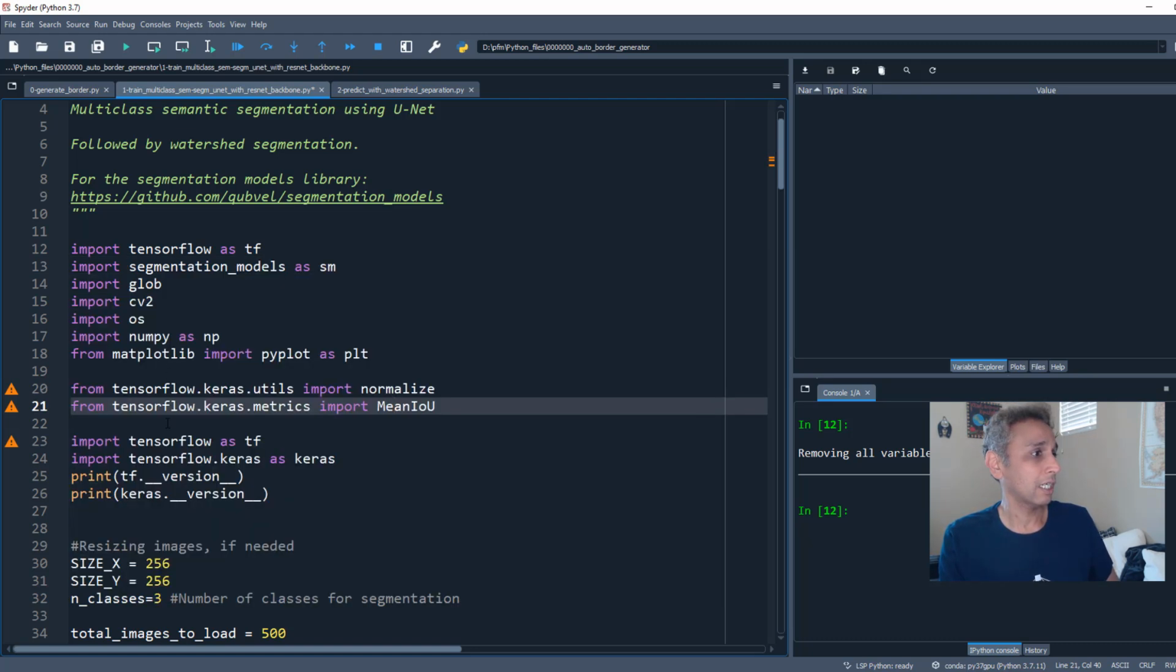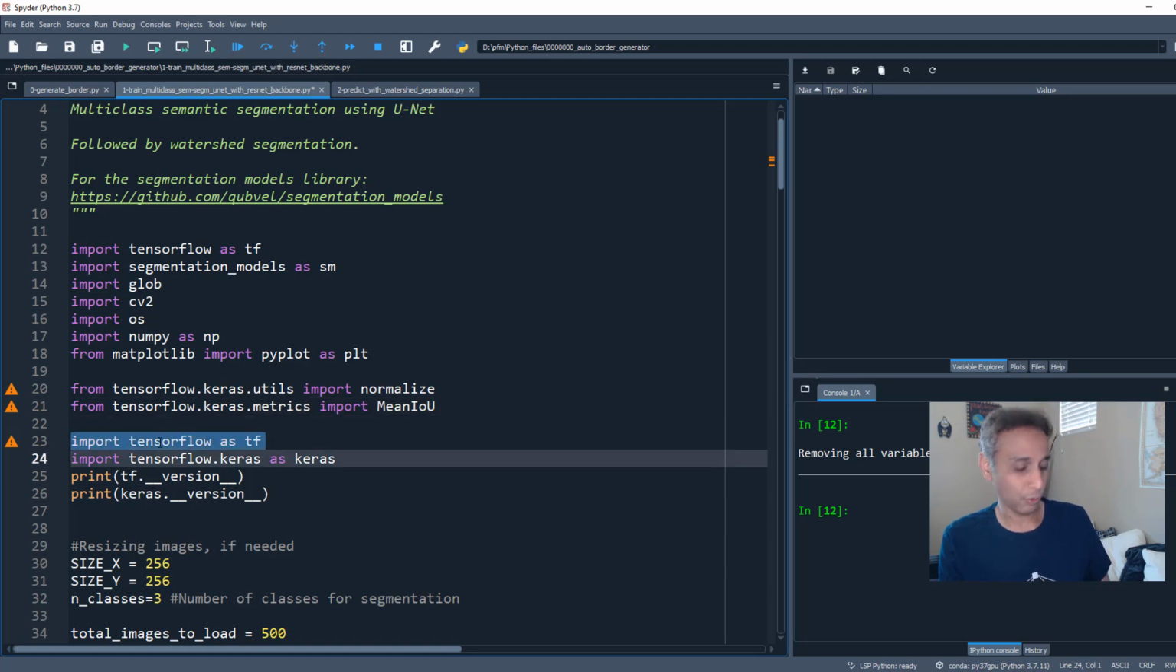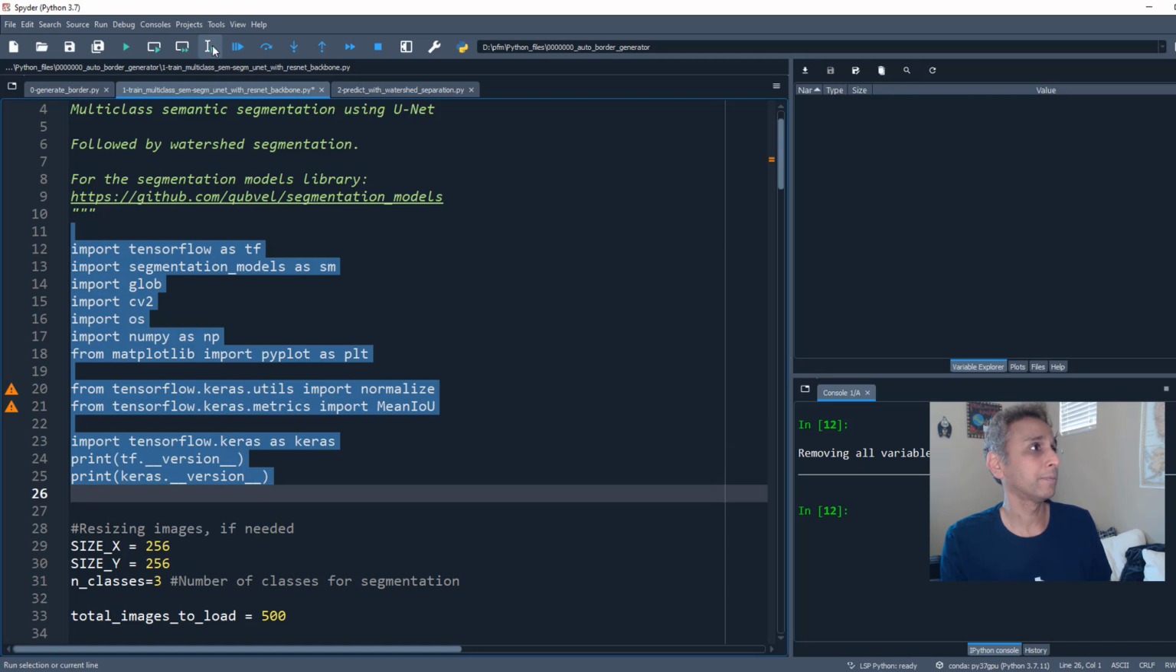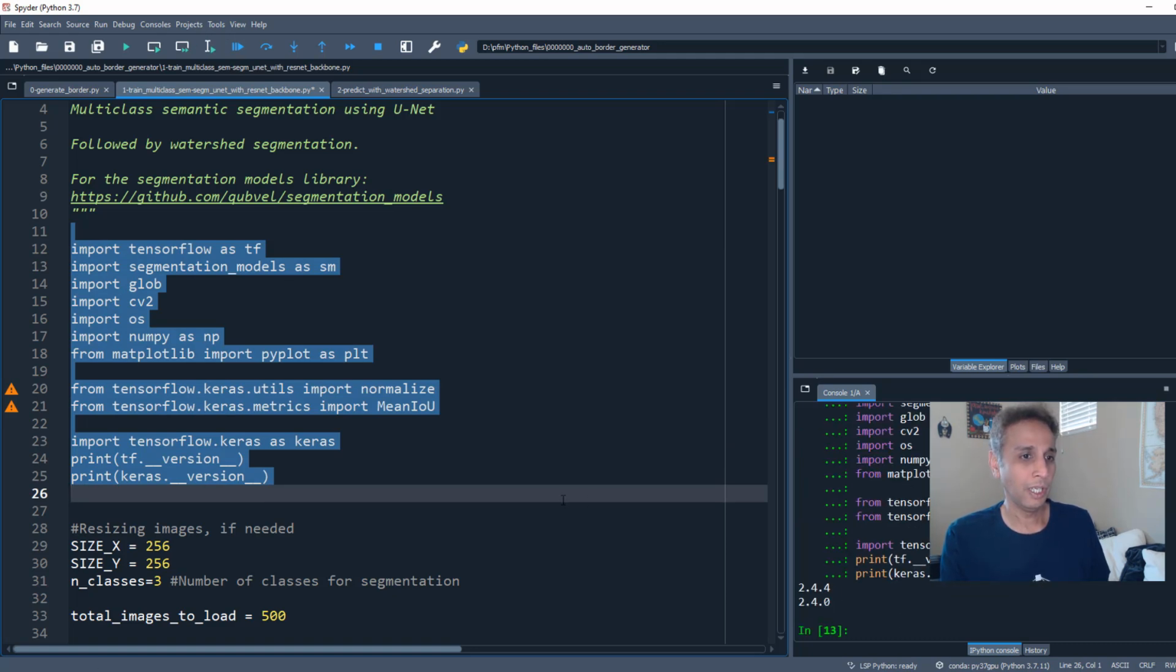I don't know why I'm importing TensorFlow twice. Sometimes I tend to do that. And let me import Keras so I can print out the Keras version. So let's run these lines. Okay, so that's done, and I'm using TensorFlow 2.4.4 and Keras 2.4.0 in case you wonder.